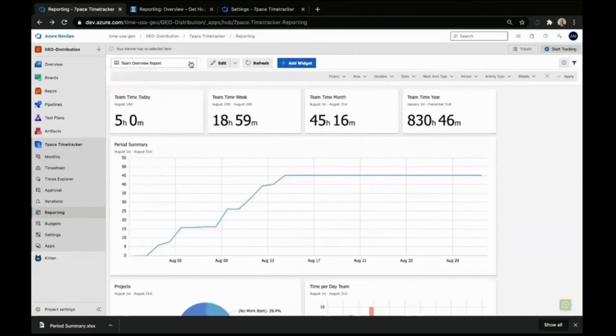Whilst if you select team overview report, that's basically the equivalent report for your team. One thing worth mentioning here is the only difference between these two is that if you select the team overview report date period, this is going to give you the ability to select a specific date range. Whilst this one here shows data for the current day, week, month, and year.